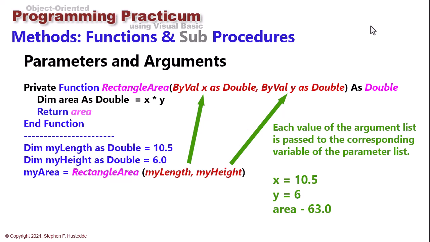The order is significant here in that we'll pass the first argument to the first parameter and the second argument to the second parameter, and so forth. So those are passed in. So now x is 10.5 and y is 6.0, so area as double equals x times y, so 10.5 times 6 is 63, and we're going to return area. So 63, the value of area, goes into my area upon the completion of that function.